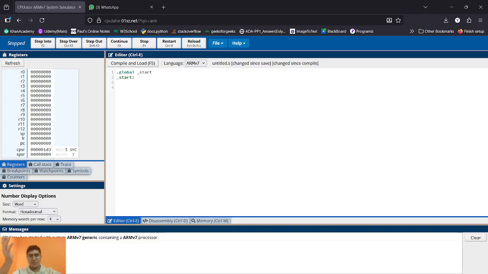So basically, homework one says that we need to calculate the sum of numbers from m to n, and when we do that, we are not allowed to use conditional branches. So let's start by doing it.